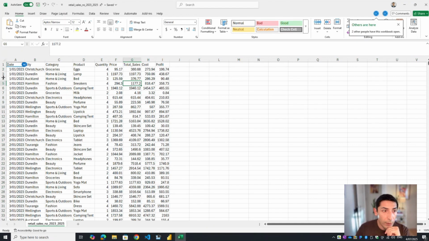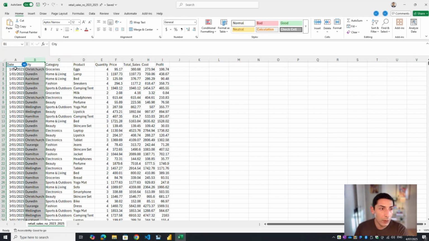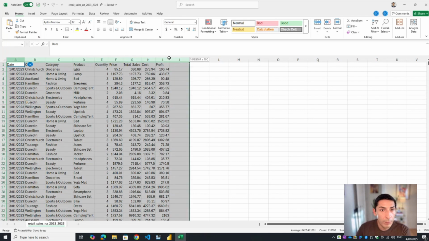But if you can see, it's a real sample data that is not telling us much. But here I can tell right away that this company sells products across New Zealand, in different cities from New Zealand. And the data here is from June 2023.